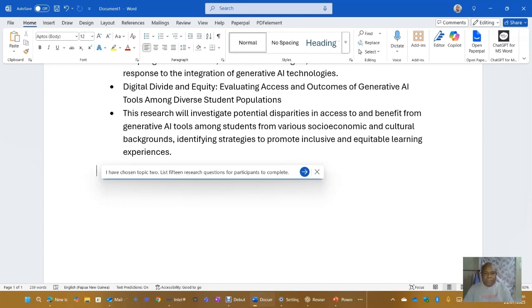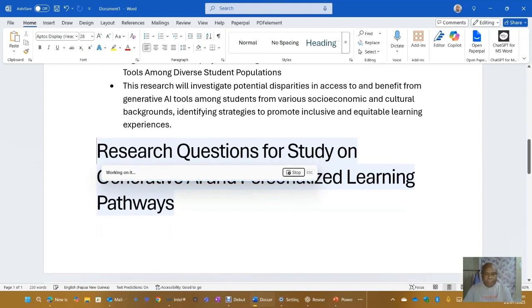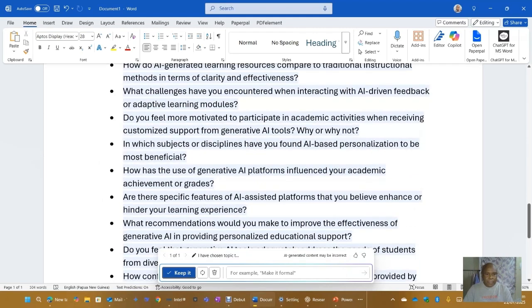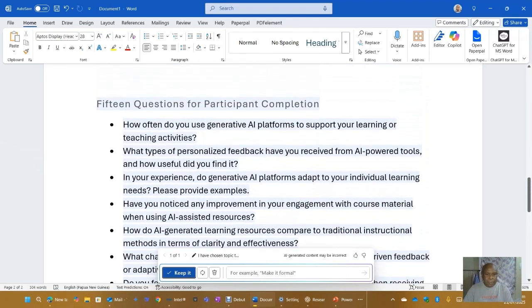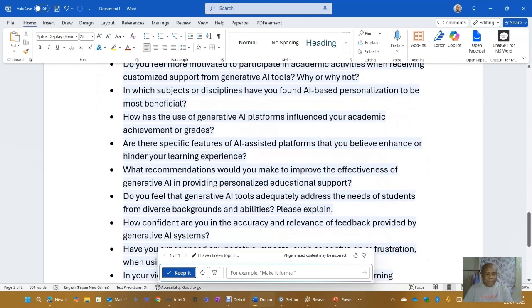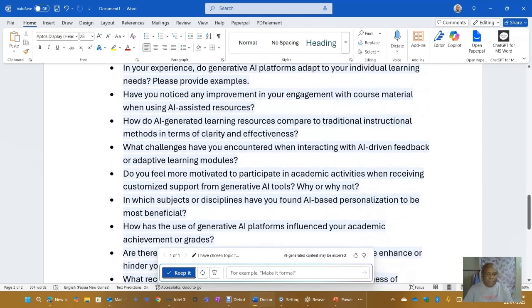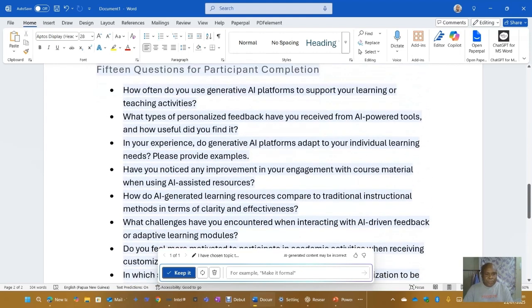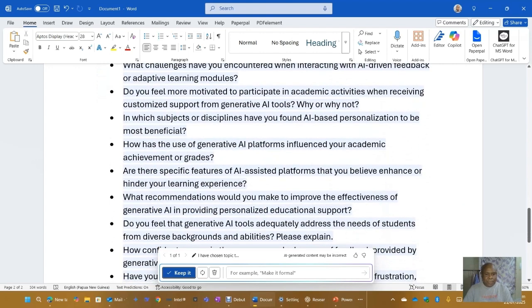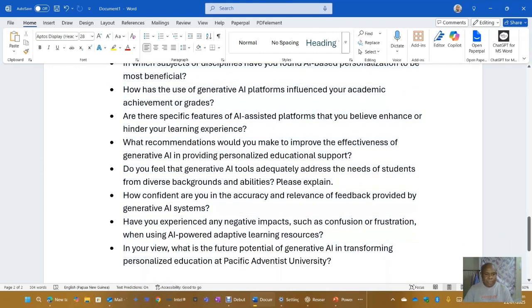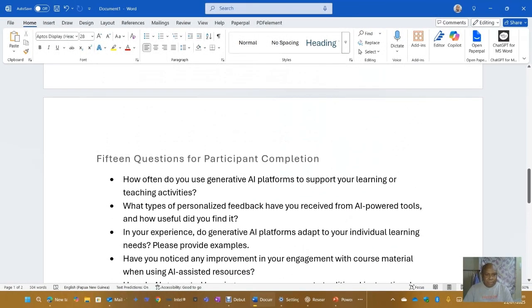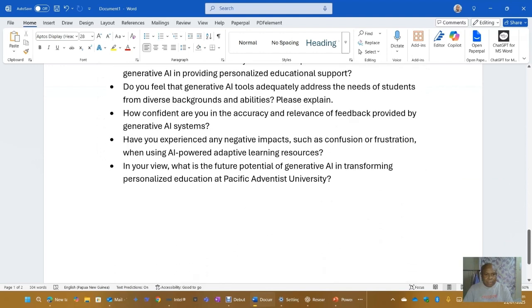Okay, this is not a perfect prompt, but I'll just click on send and see what happens. Okay, so you can see Copilot listed all these research questions within a few seconds. If you are happy with these research questions or questionnaires, now click on keep it. If I want to continue, then I'll iterate again.